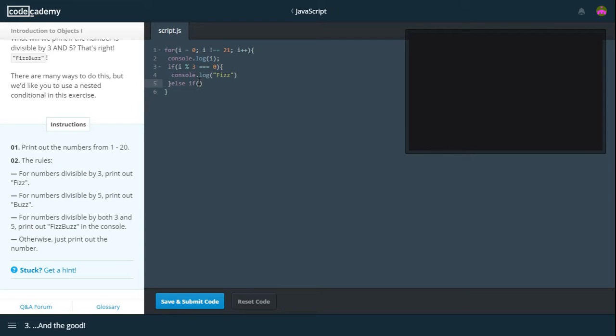We'll see. So otherwise, we want to check that it's 5. And in that case, we want to print out buzz with the capital B. And if it's divisible by both, then we want to print out Fizzbuzz. So how we check if it's divisible by both is by doing this in brackets, just in case, and, which the operator is just 2 and symbols, shift 7, and this. So if both of these are true, we want to console.log Fizzbuzz.